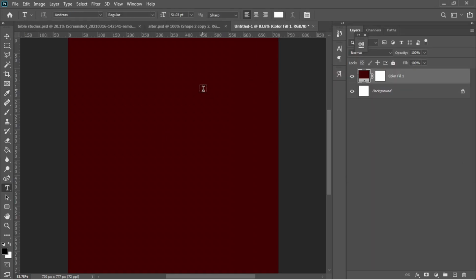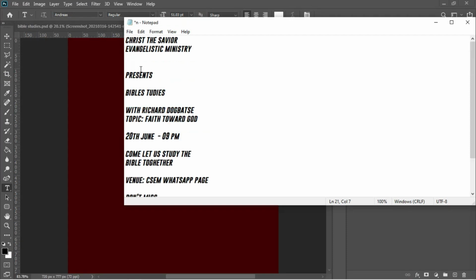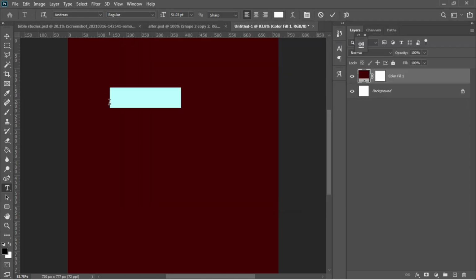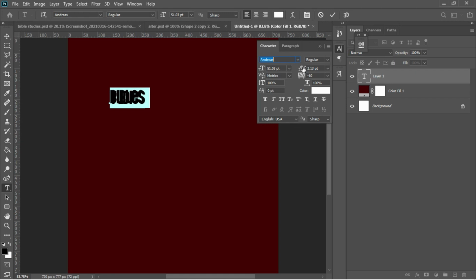I'll hit T to add some text to this document. So I'll move to my notepad and start with the Bible study. I'll copy this, Control C to copy the whole thing, then left click, and Control V to paste what I've copied. So I'll have this there. Control A, select everything, and then open up my character panel, and make sure there is much space between my text like this.